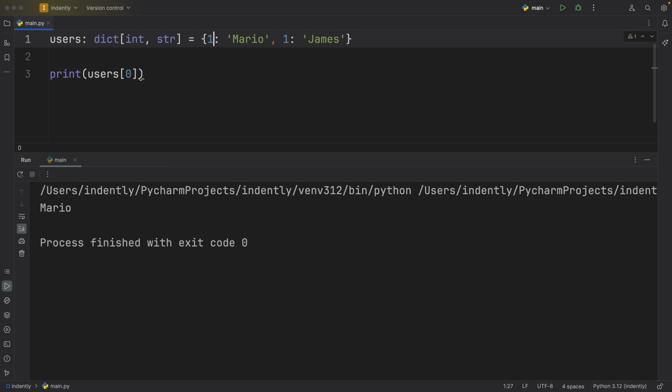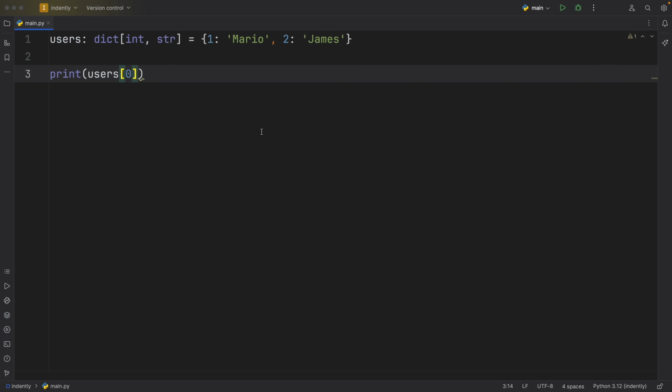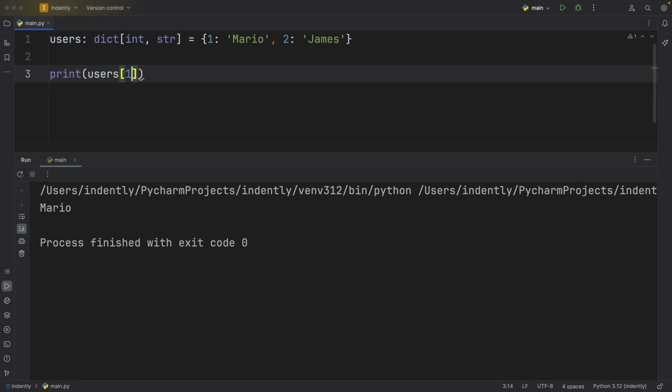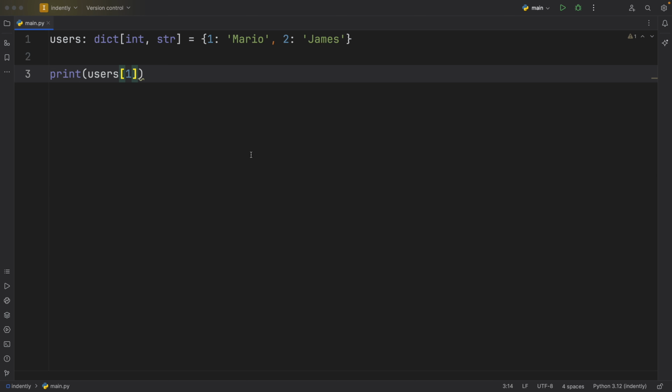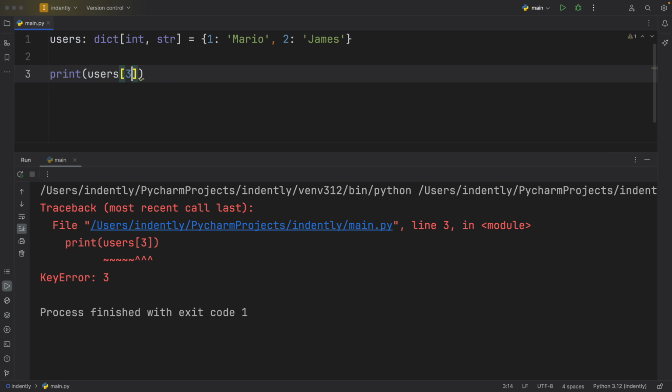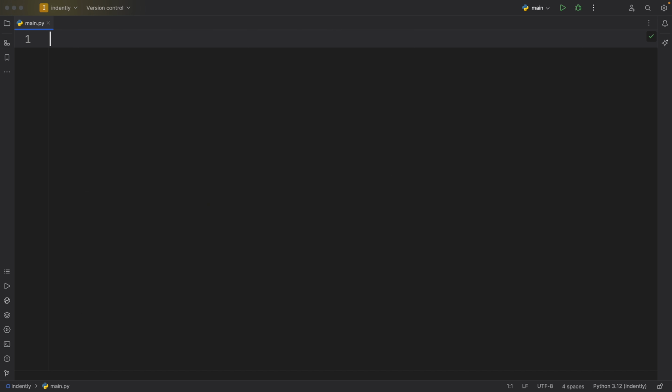And we can even change this to 1 and 2 just to show you that it's not the index. So now if we want to refer to Mario, we need to refer to the key of 1. And that will give us Mario back. But at any point, if you were to insert a key that does not exist, such as 3, you're going to get back a key error because it was unable to find that key inside the dictionary. Right now, we only have the keys 1 and 2, and since 3 doesn't exist, it gave us back the key error of 3. So those were the 10 most common errors that you will probably encounter in Python.